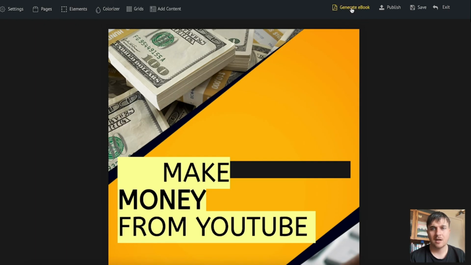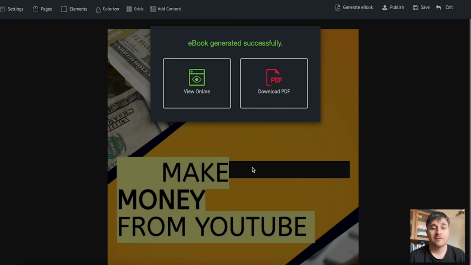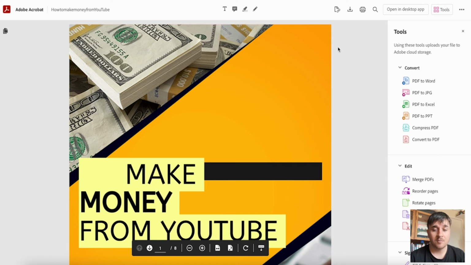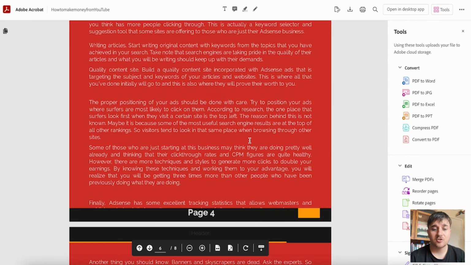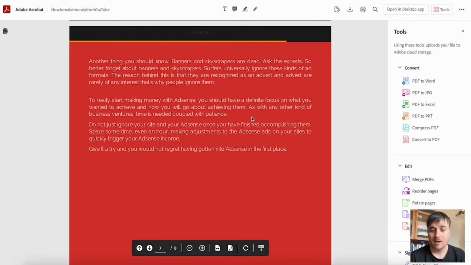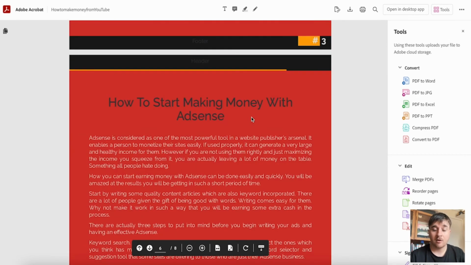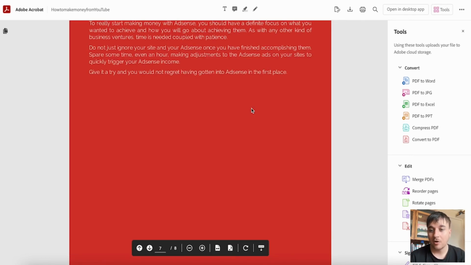So I'm going to go ahead and generate this ebook, and then you have the options of viewing it online or downloading as a PDF. I'm just going to view online, and this takes us over to Adobe Acrobat, where we can scroll through the pages, and that's generated a full ebook. Now obviously the goal here is for it to generate as much content as you want, and you would customize this to your liking, so in reality it would be a lot longer than mine.